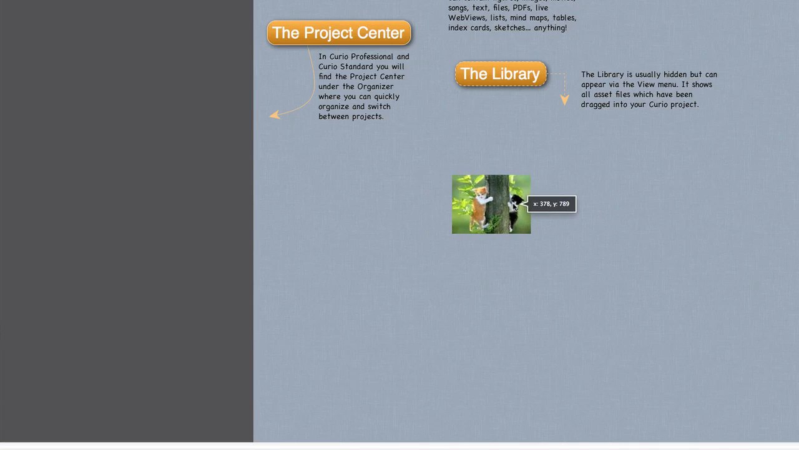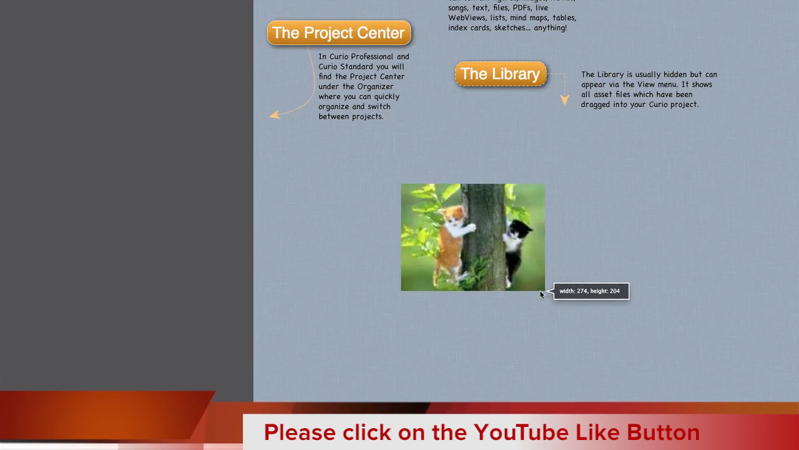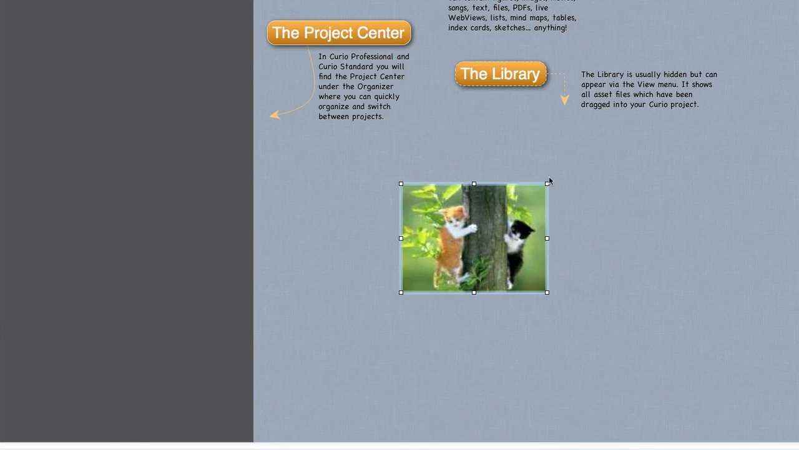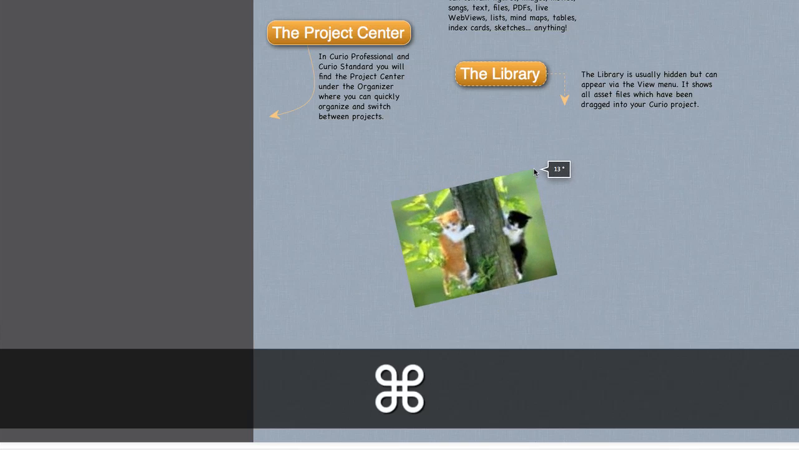And another thing that you'll see, I can do this lining up thing here. You've got sizing up here. You've also got the way that you can turn this around, rotate it. I hold down the Command key, you can see that changed, and now I can turn that around.